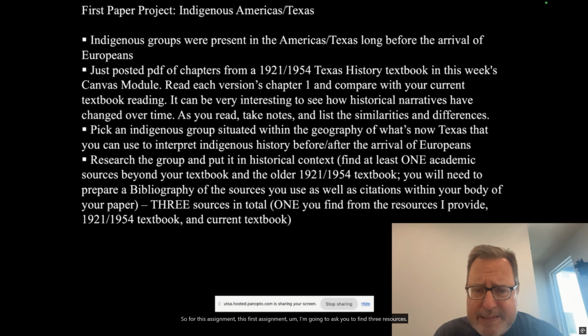So for this first assignment, I'm going to ask you to find three sources. One of them is going to be an academic source beyond your textbook. The other is going to be the historical textbooks that I've provided to you as PDFs, and then your textbook itself, right? Crossroads of North America. So you're going to prepare a bibliography of the sources that you use and in-text citations within the body of your paper.